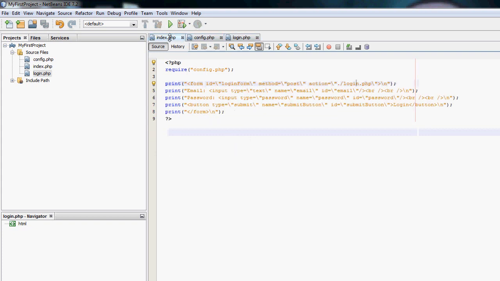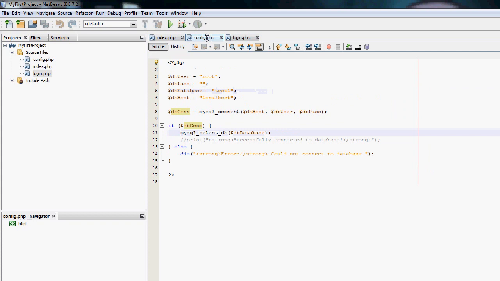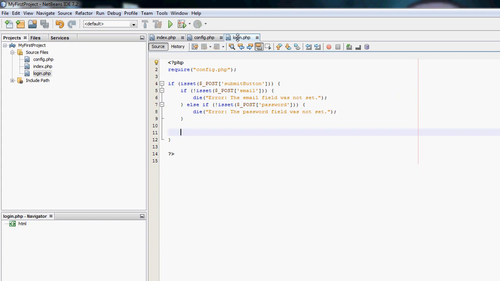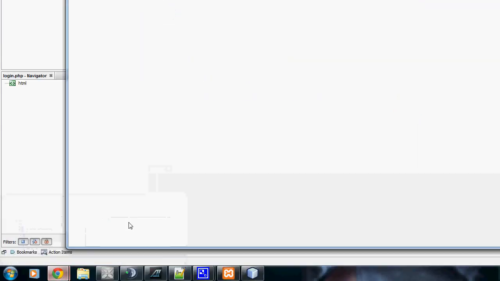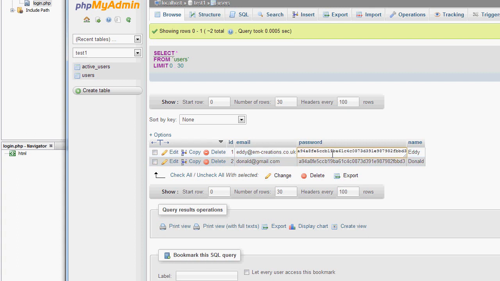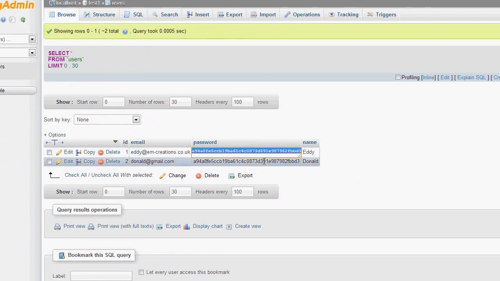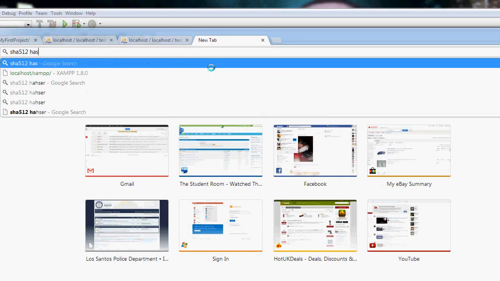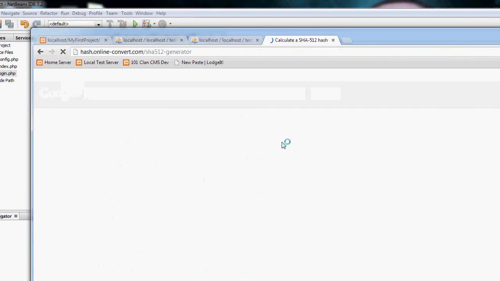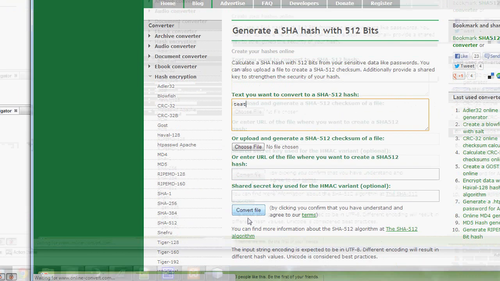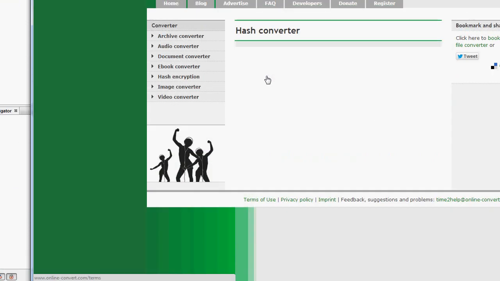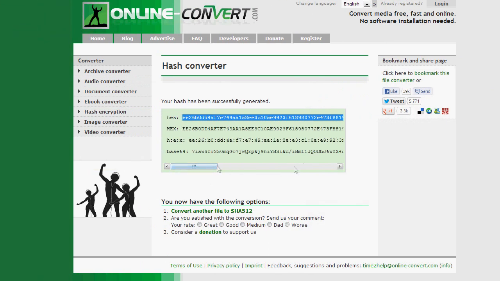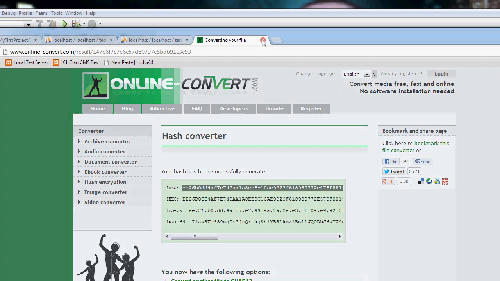Now, I can't remember what kind of encryption I used when I made that database originally. Anyway, I'm going to use SHA-512, so I'm going to clear my password here. Yeah, I'm going to clear that. And I'm going to go on just an online SHA-512 hasher. There we go. I'm going to put in test and convert and get the hex there. Get the lowercase one. Thank you onlineconvert.com.